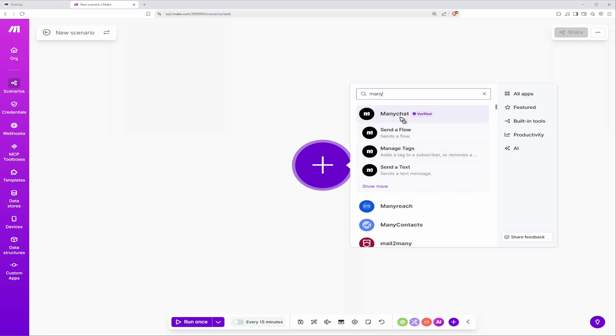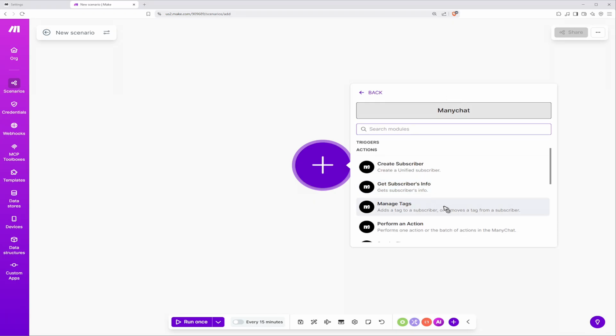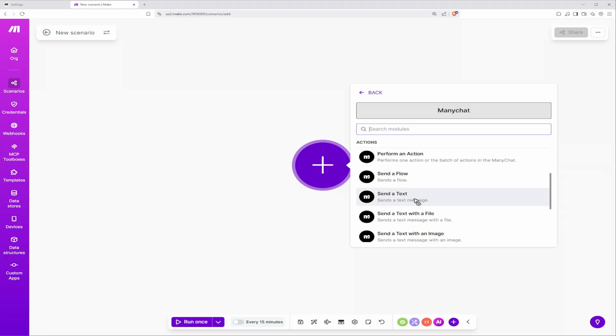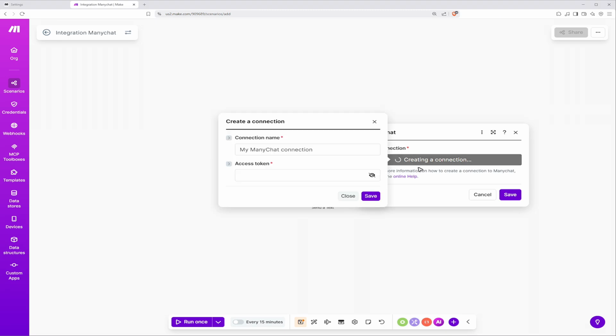course, right here. Click on it. The trigger would be what? Watch incoming data or just actions, okay? So just for example, send a flow or send a text, just for example, okay? Now go ahead and click on create connection.